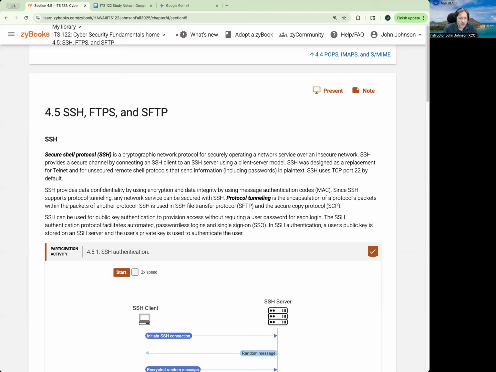SSH can also be used for public key authentication to provision access without requiring a user password for each login. And the SSH authentication protocol facilitates automated passwordless logins and single sign-on, SSO. So in this kind of authentication scheme, your user's public key is going to be stored on the SSH server, and the user's private key, of course, is going to be held by the user. So I'll show you an example.